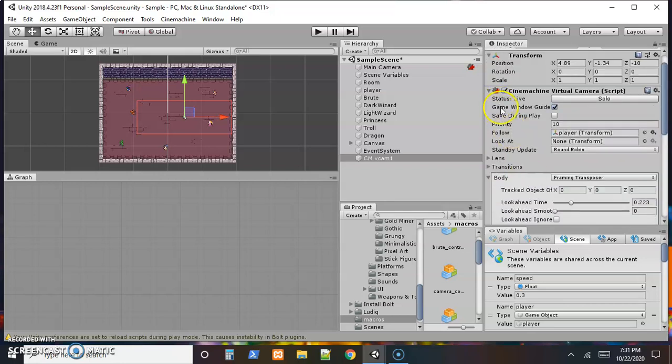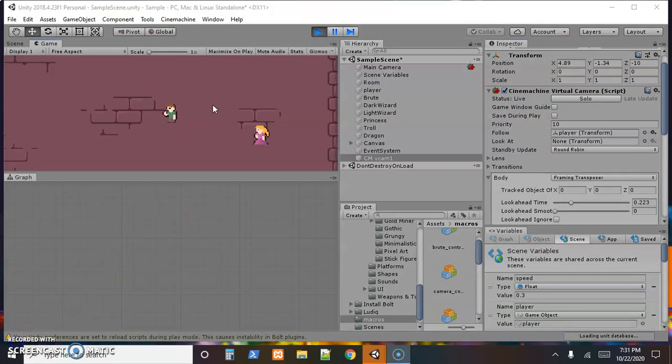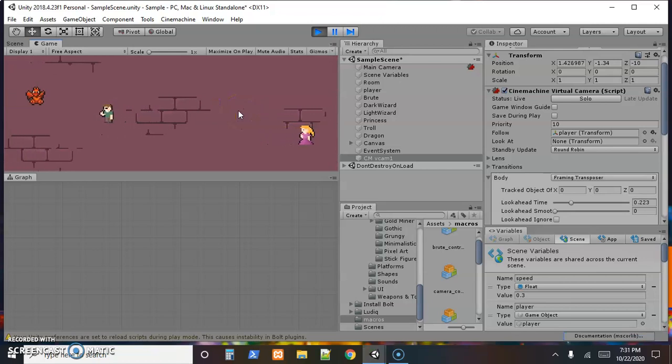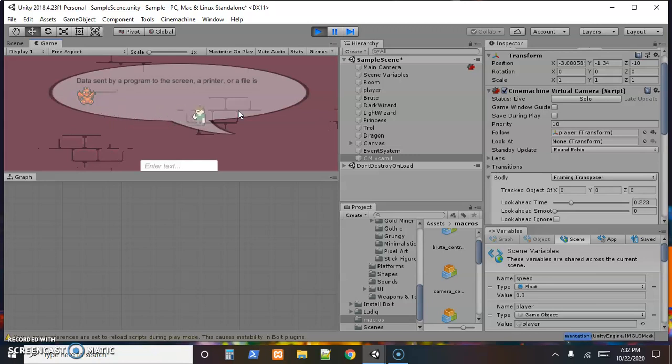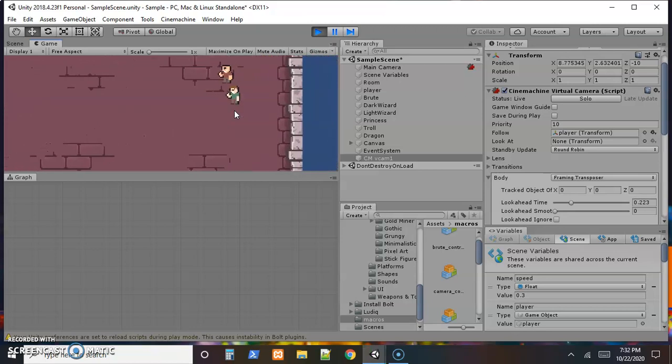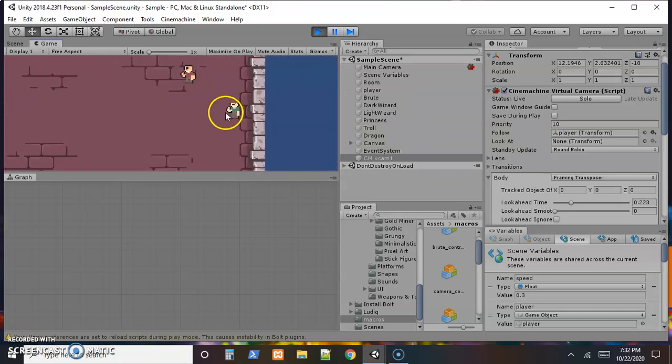And then once you're happy with it, just come up here and uncheck this box for those guidelines in the window. So we run this now. You'll see those guidelines are gone, and we end up with a much smoother camera follow action. My key is sticking, which I think comes from the screen recorder. But you'll see we get a much smoother camera follow this way.